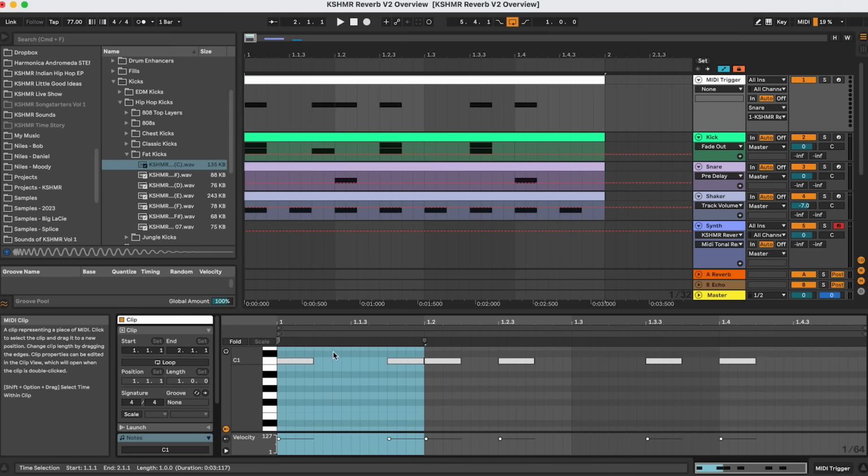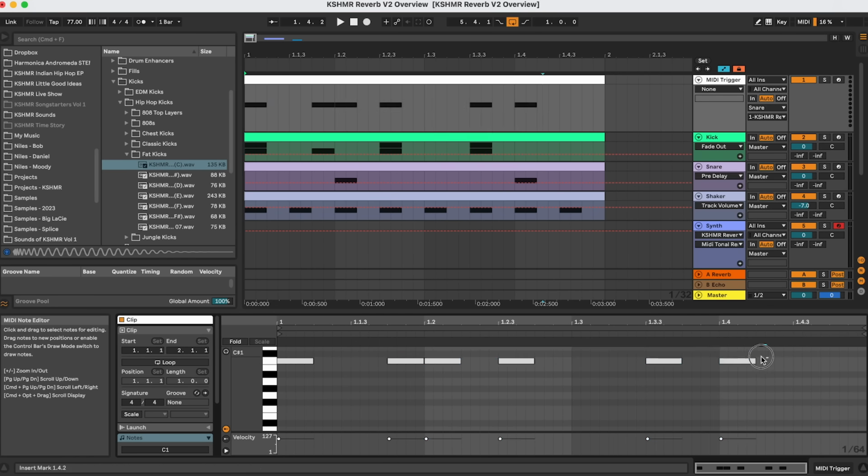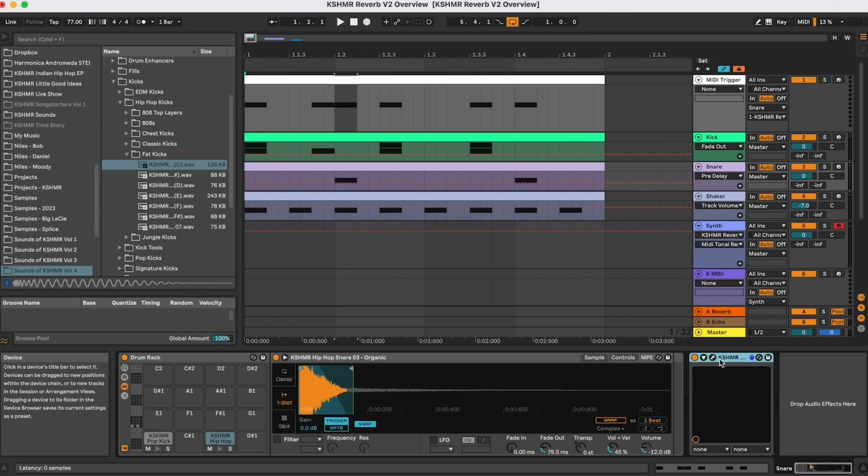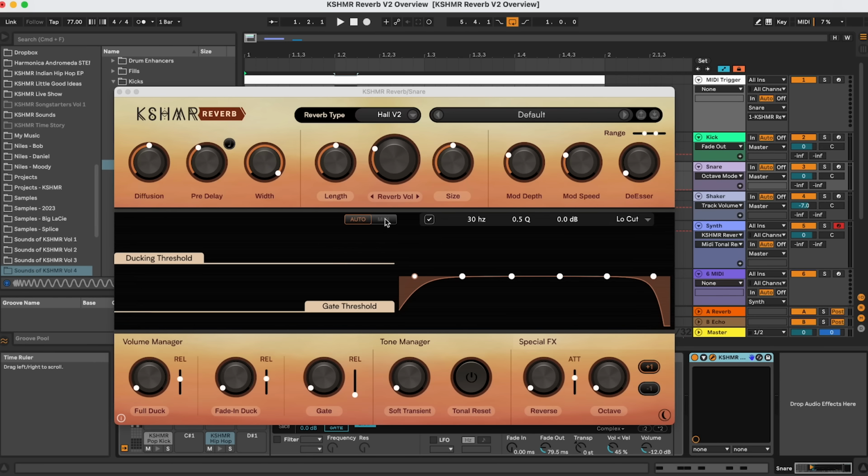So here we've got a little MIDI track that we've created, and we're doing the kick pattern as well as the snare. And we're going to send that MIDI to our snare and into KSHMR Reverb. Now when we open up KSHMR Reverb, we can set it to MIDI mode, but let's take a listen first to what it was doing without the MIDI.